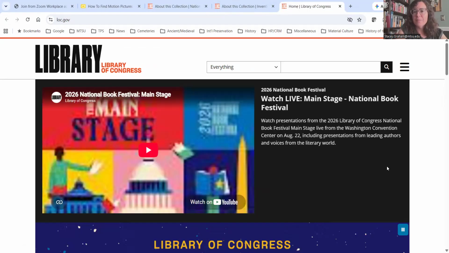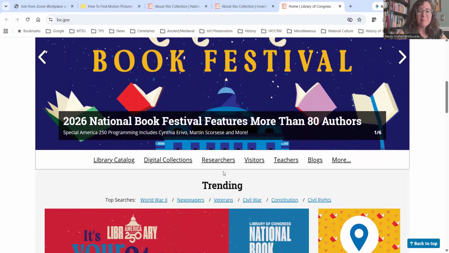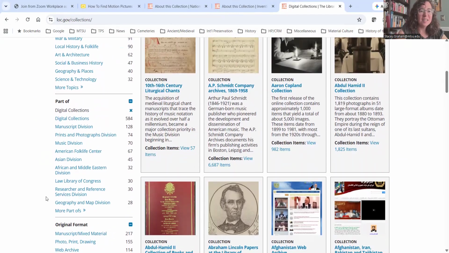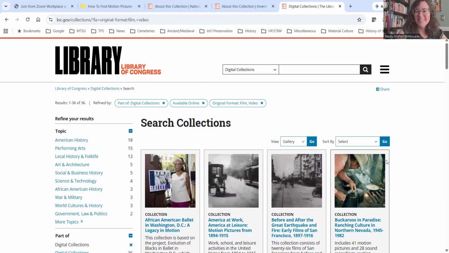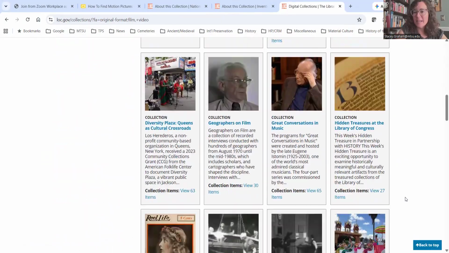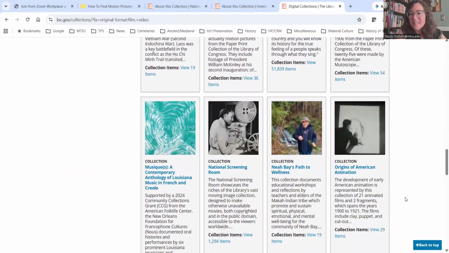Also, and excuse me, I lost my tab. That's what happens when you don't right click and open in a new tab.